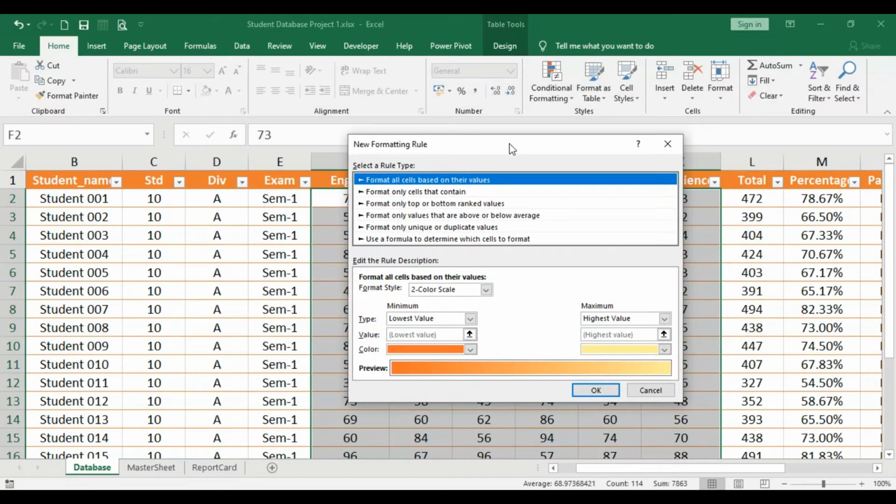As I click on new rule, I get a dialog box which opens. Now the dialog box has a lot of options in them. The first option says select the rule type. In the rule type, you have a set of options which says format all cells based on their values, format all cells that contain, format only the top and bottom ranked values, which you have already found in the list above, format only the values that are above or below average, or format the unique and duplicate values, and format a formula to determine which cells to format. So we can use any of these values to get what we want in this particular case.